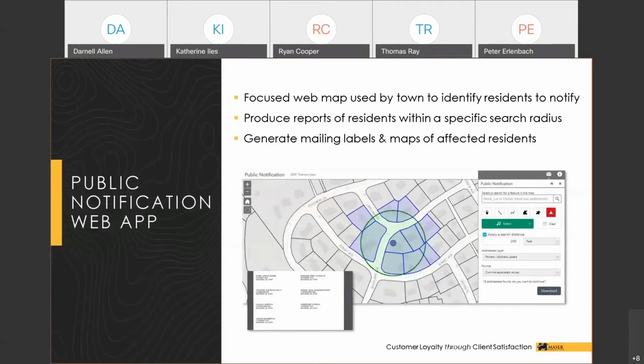So the public notification web application is an example of a focus tool. This example is unique because it's used internally, not externally, meaning that if you're a government entity, say the City of Raleigh, people within the City of Raleigh will use this application, but the stakeholders or the public within Raleigh won't. So this application allows the user of a municipality to search for the block and lot owners within a certain distance, and as a result, generate a report of maps or mailing lists. This is referred to as a 200-foot owner list.